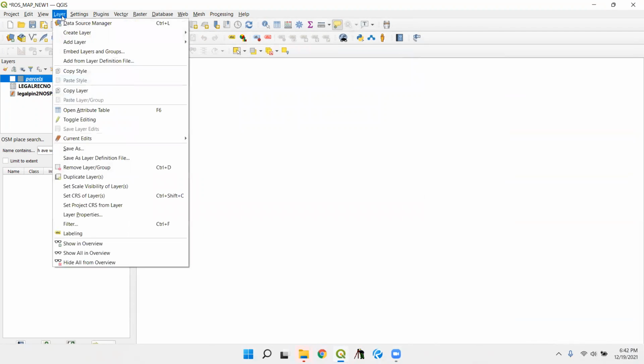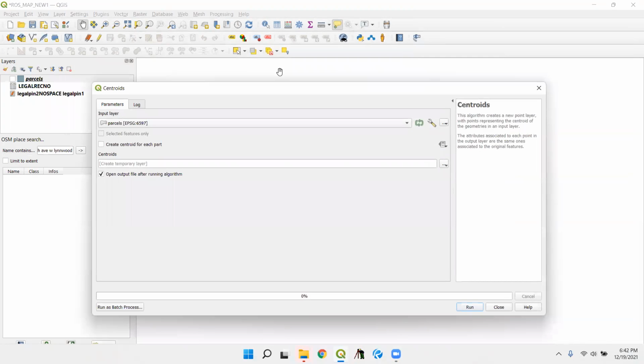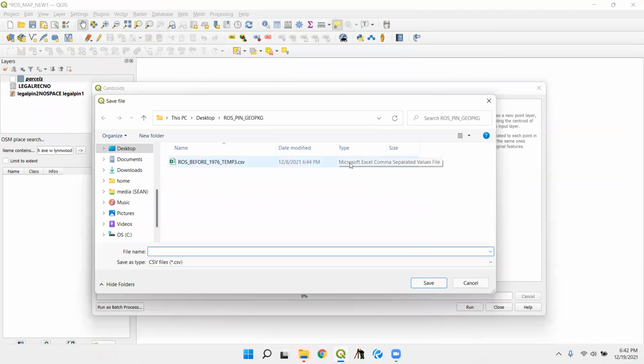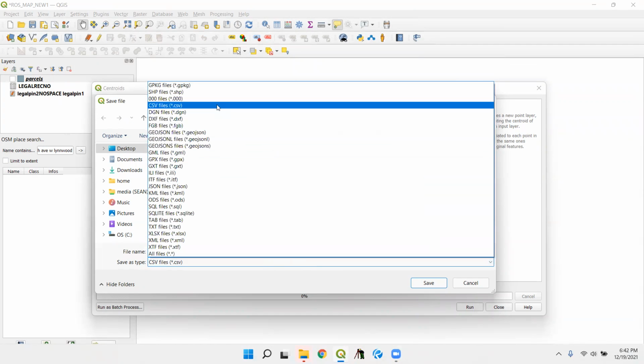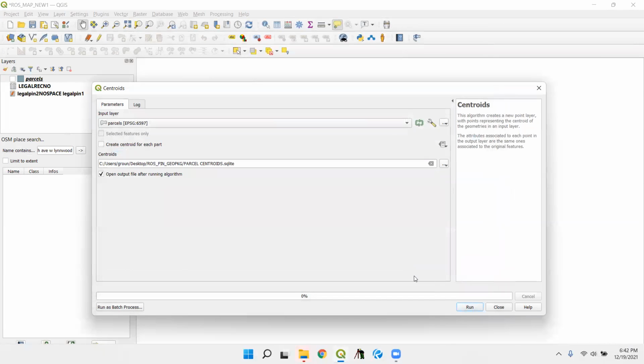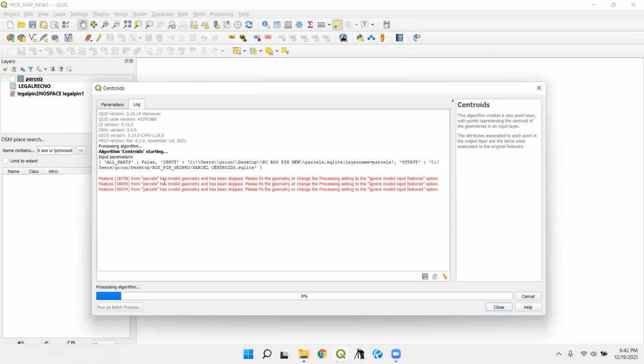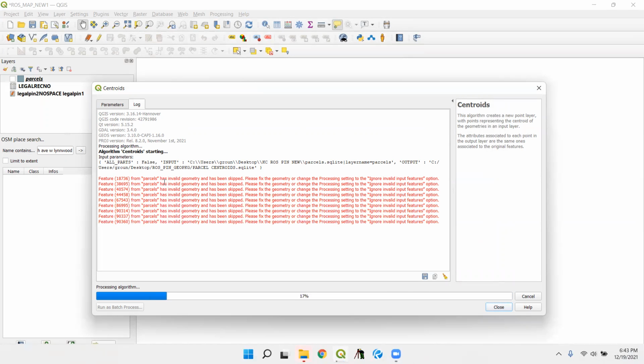So here's what we can do. Vector, why don't we make some centroids of the parcel layer? We're going to save it to a file. We got the parcel centroids. Yay, we like parcel centroids. Very exciting. I'm always amazed. Oh my goodness, we got 600,000 records.